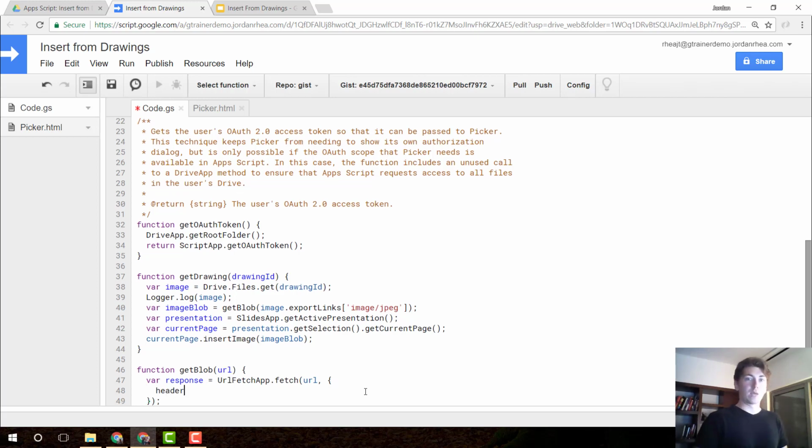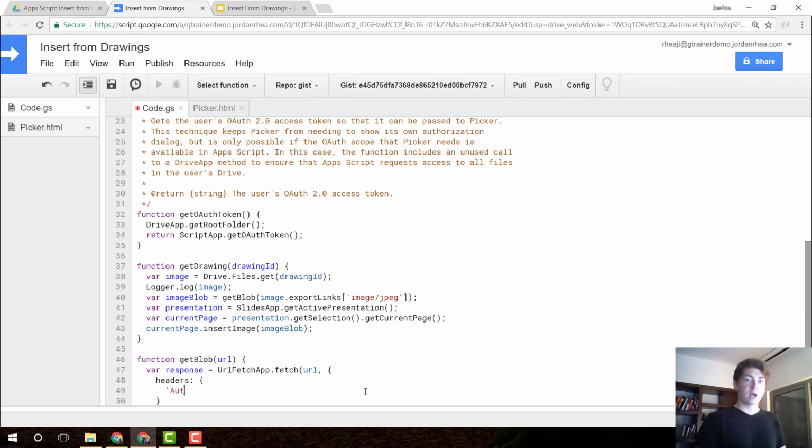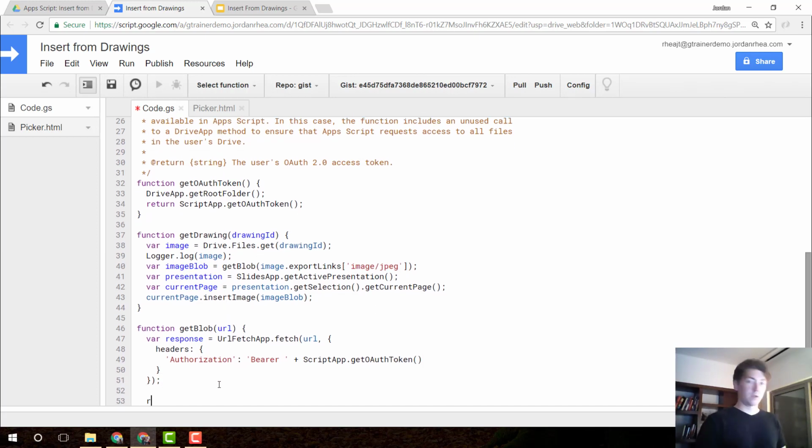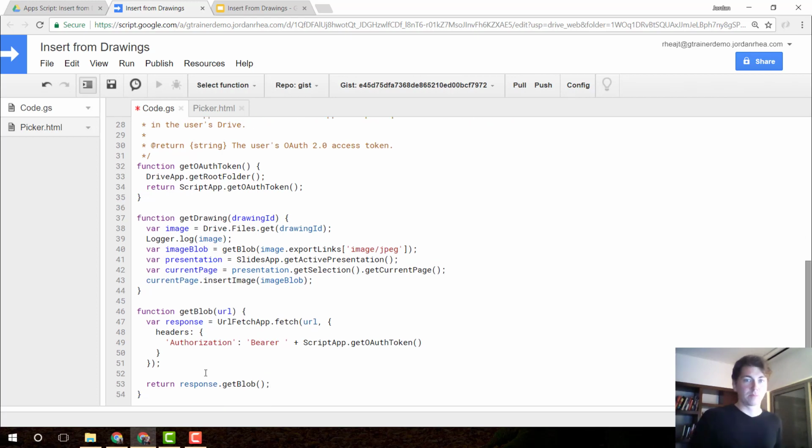So because we're making a request, we've got to pass an object in as the headers, and we're going to call it Authorization and Bearer, space, and we're going to add ScriptApp.getOAuthToken, and that should be all we have to pass in the headers there. And then we're going to return response.getBlob. I really cannot type tonight. Sorry. Okay, response.getBlob.